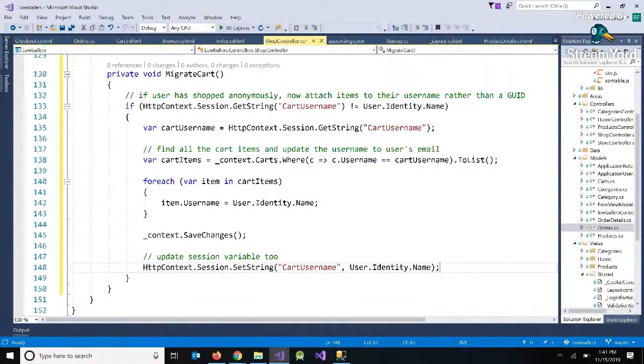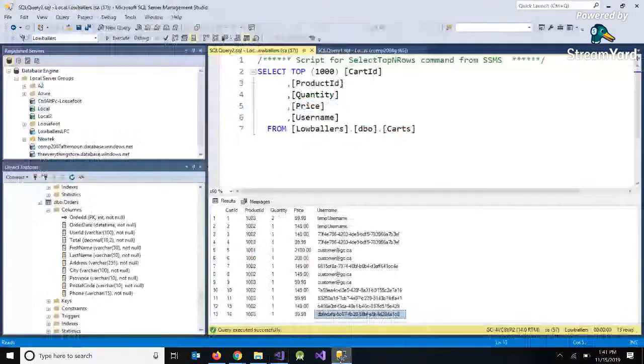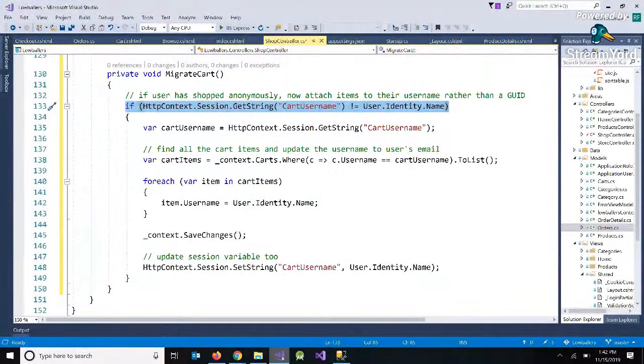So if the user's already been shopping logged in, this method doesn't do anything, because the very first if statement on line 133 says, oh, is the session variable the same as their email address? Yes, it is. So it just doesn't do anything. None of this code runs. We don't have to do anything. In this scenario, I'm already shopping while I'm logged in. My cart's already attached to my email address. Or I guess my email address is already attached to my cart. So this only is in the scenario that I shopped anonymously and now I've identified myself.